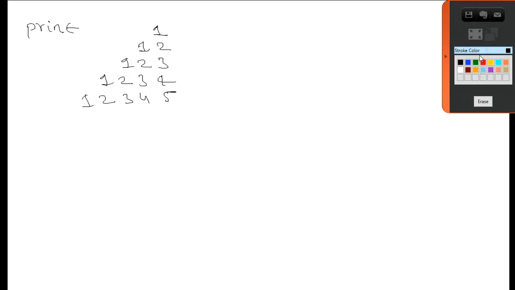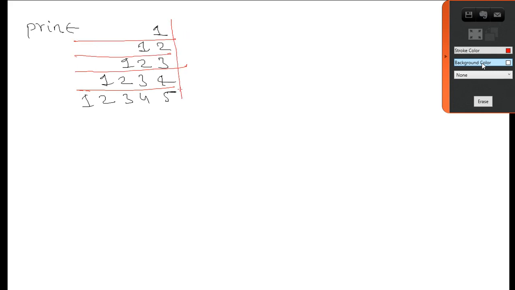Let me write this into rows and columns. This is what rows and columns look like. I am going to convert the pattern into rows and columns. Observe carefully what is happening.